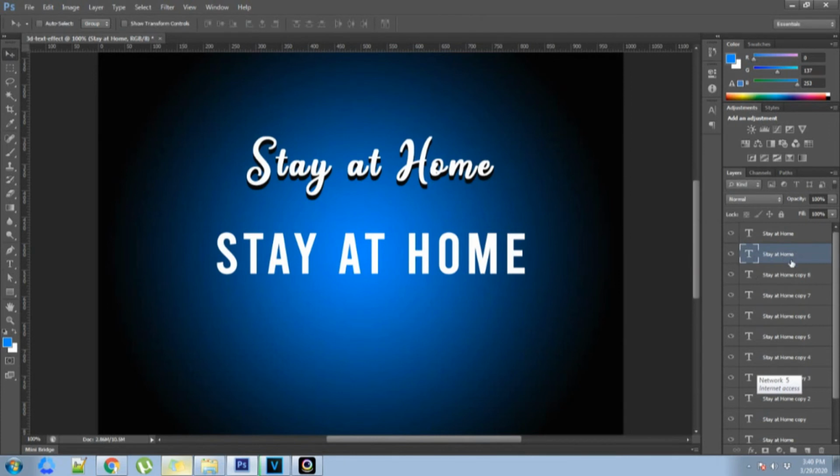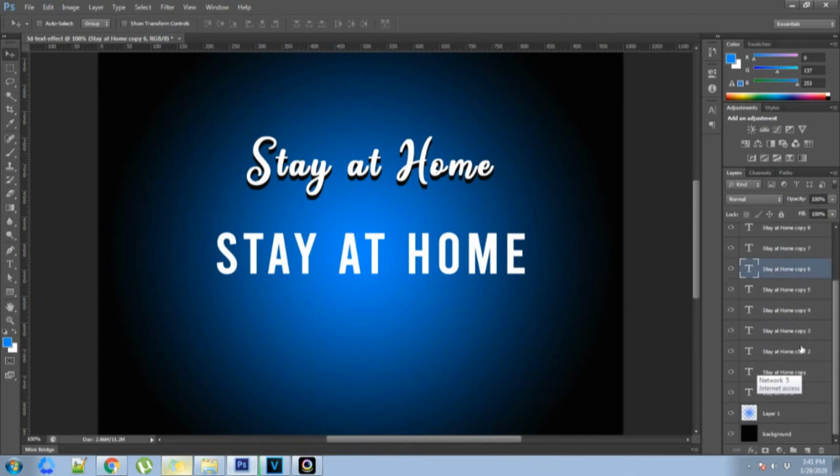So as you can see, all the layers below it are colored black, and it's like the shadow of your text, and it makes it look like 3D. Okay, so as you can see, the text is now 3D.